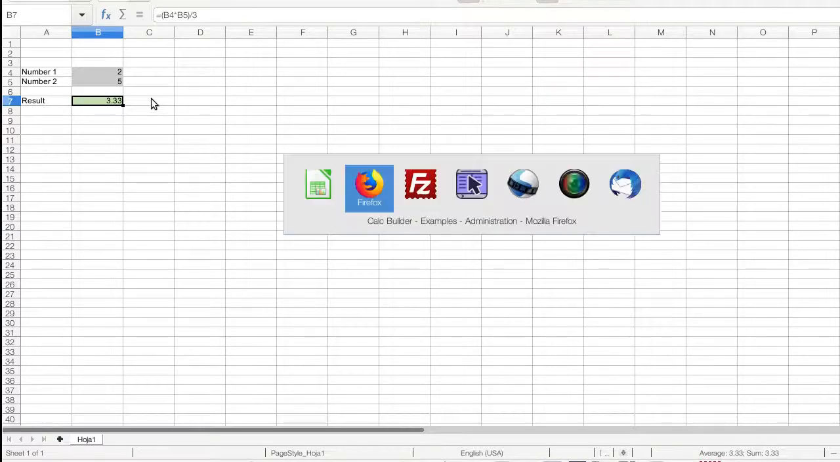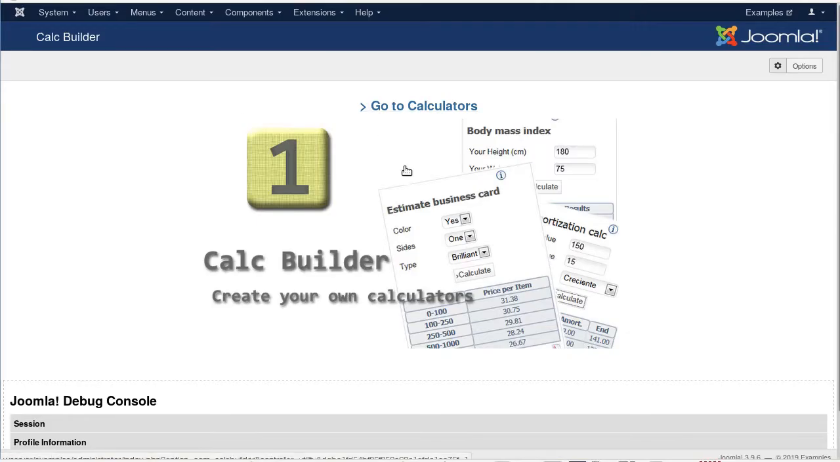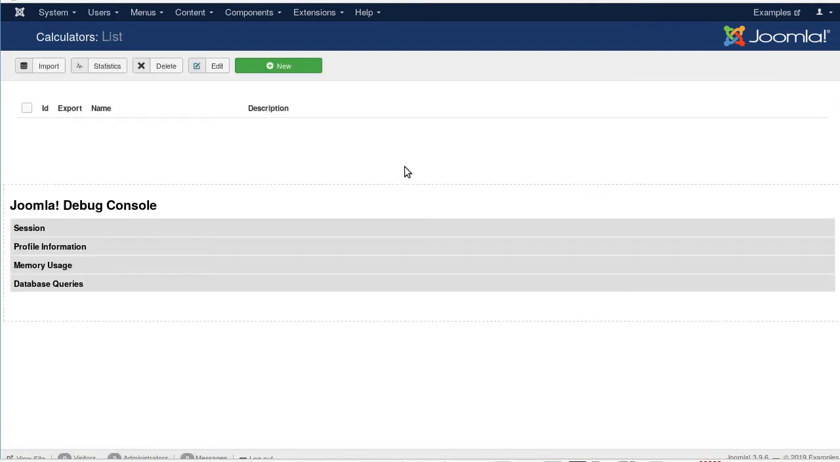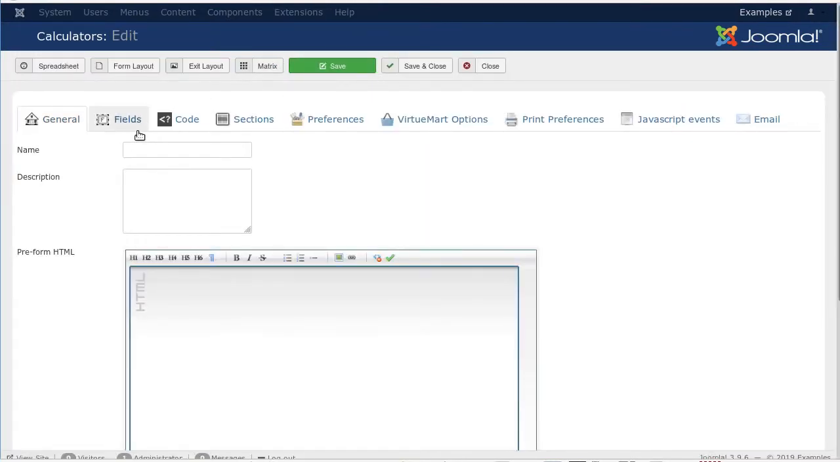Once at the main Joomla backend, we go to Calc Builder component and click Go to Calculators link. We can see here the set of calculators created. We are going to create a new one, but you can also use the Import button in case you want to add any previously saved calculator, maybe from another website or from the working demos you can download from your dashboard. Clicking the new option, we'll see the different tabs we'll use to set up our calculator.